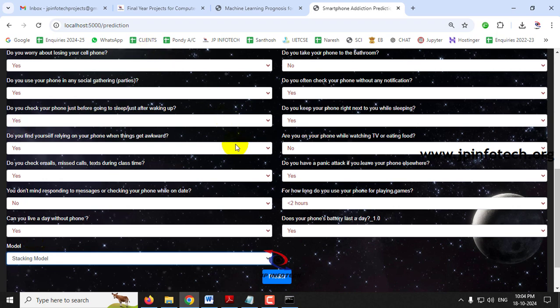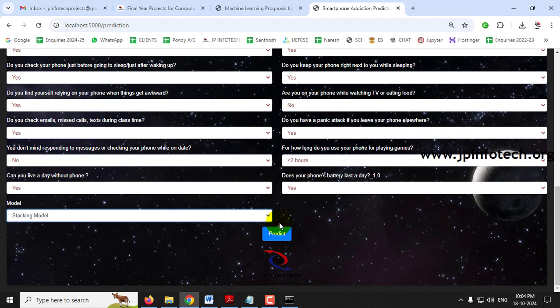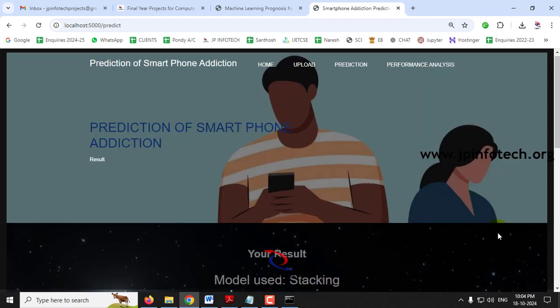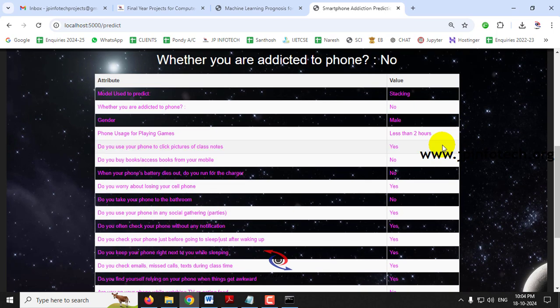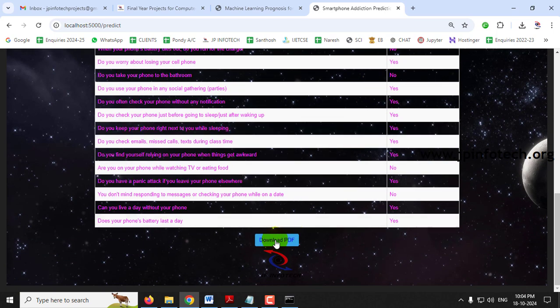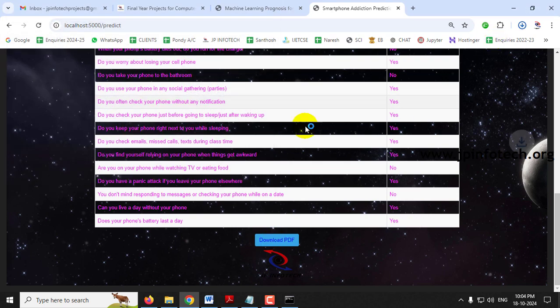stacking model. So this is the result, these are the input values I have given. Let me show you the predicted result for this case. Now you can see the model that is selected is updated as stacking, and you can see the predicted result is no. So this case does not have any kind of smartphone addiction. Similarly, you can export the values in PDF format for future reference.